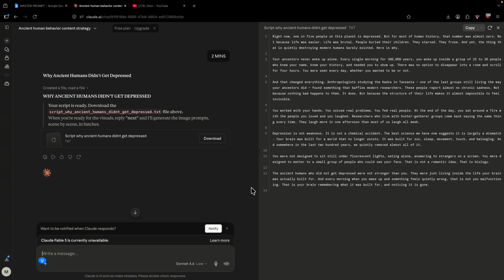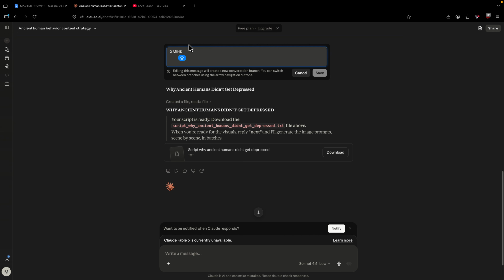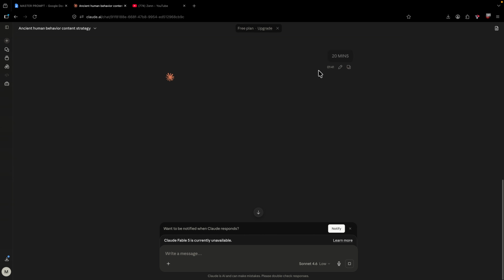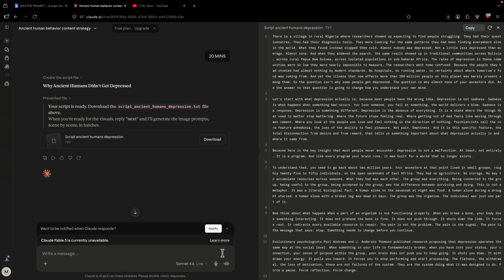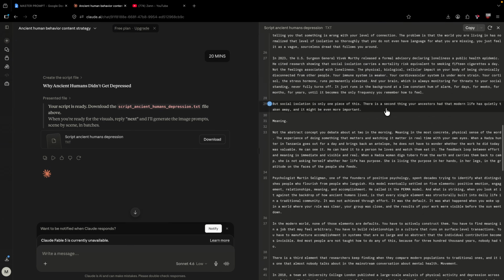It's about 14 lines long because I asked for a very short one. But say I wanted it longer, maybe 20 minutes. I could just edit the request and ask it to make a much longer script. And as you can see, we now have a much longer version, which is pretty cool. So we've established that this prompt can get you any length of script you want.